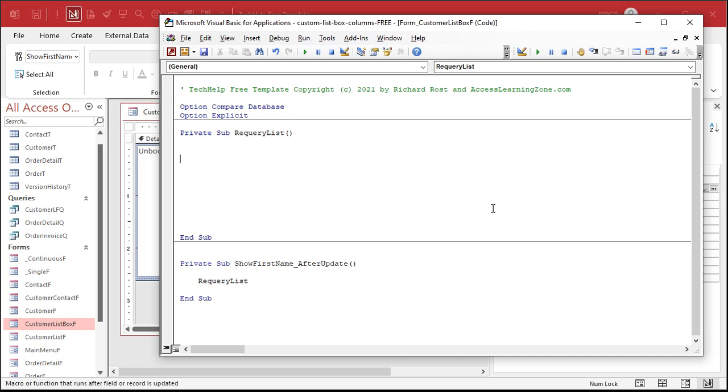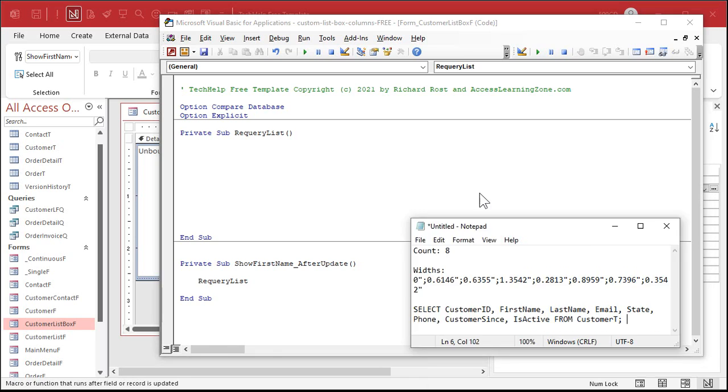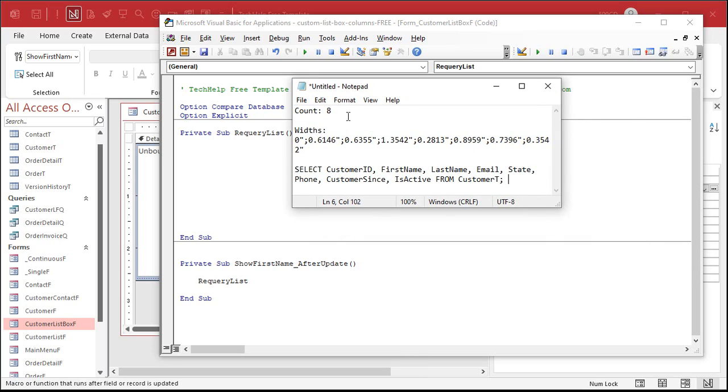Now there's 3 properties that we have to change as we add or remove fields. And I put those 3 properties right here in my box. There's the column count property, the column widths, and the row source property. And those are all over here.